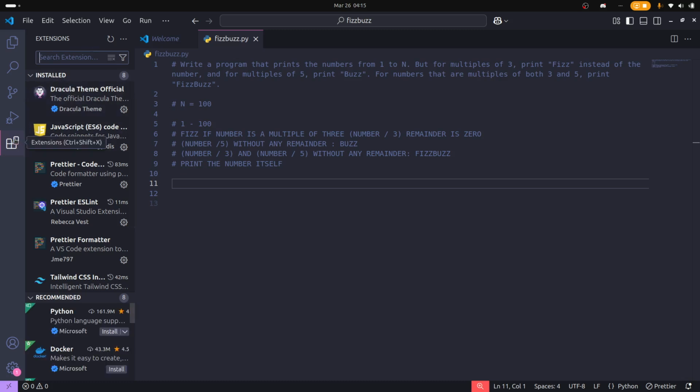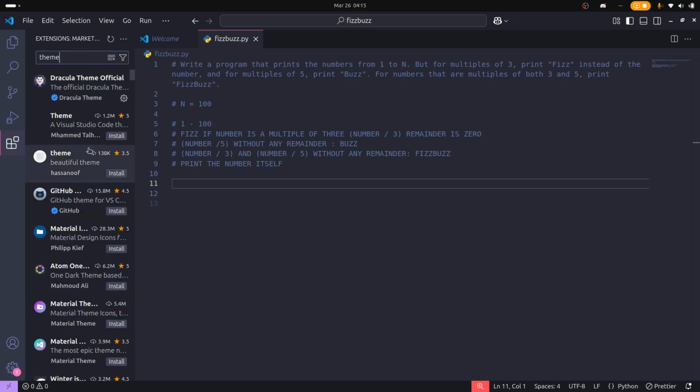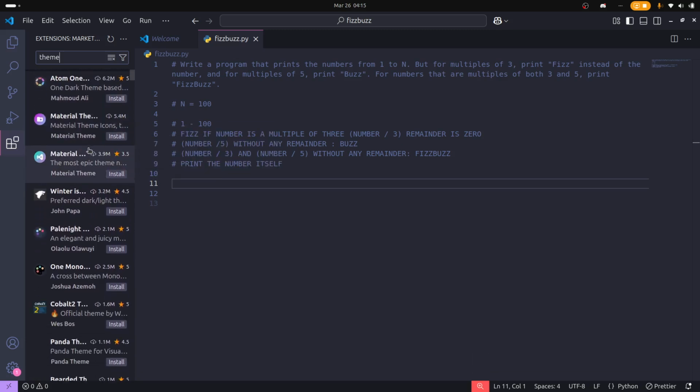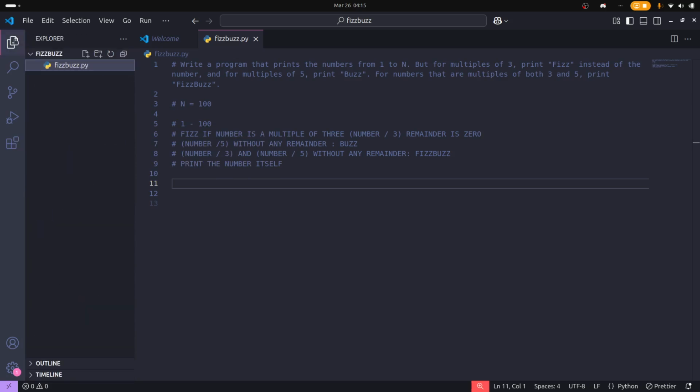And you can come here to install more. You just click on this icon here, then you can search for theme. So you see many themes. You can just install any one you prefer. So it's just a little bit of fun, that's up to you. Now I'm using Dracula theme for my VS Code.